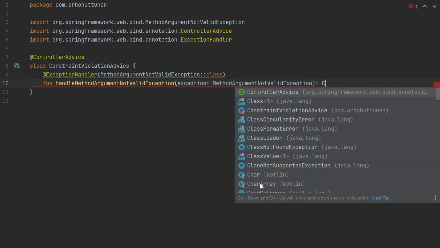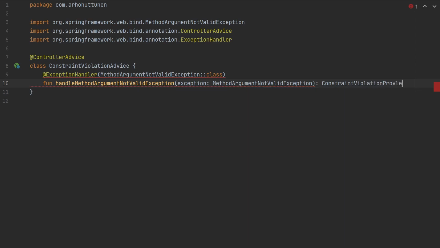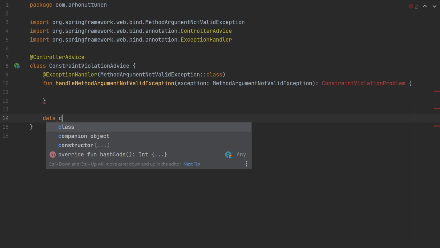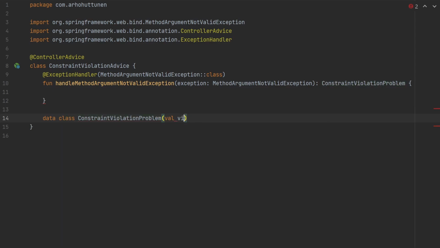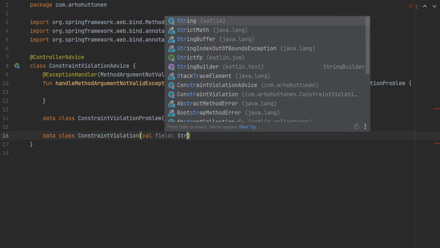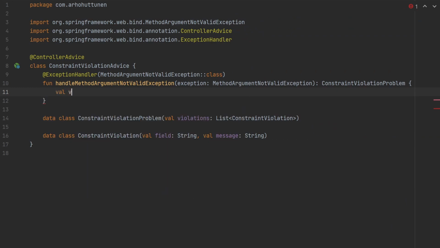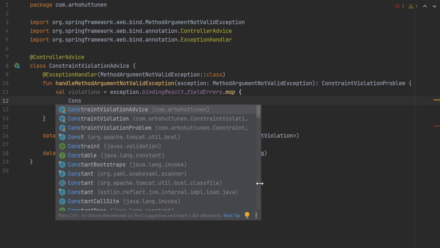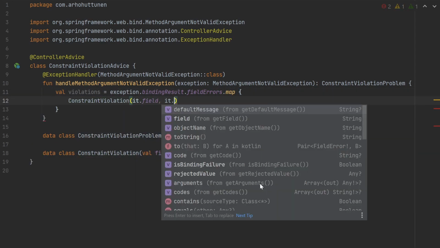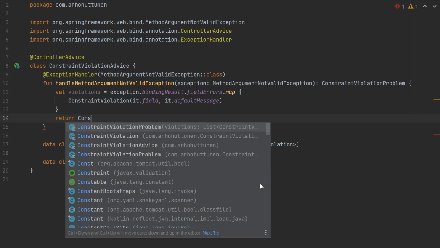Now we want this to return some kind of error object. So let's add a data class for a constraint violation problem, and it will have a list of constraint violations. And a constraint violation data class has a field and a message. Now the thrown exception has a binding result, which in turn has a list of field errors, and we can then map these field errors to our constraint violations.